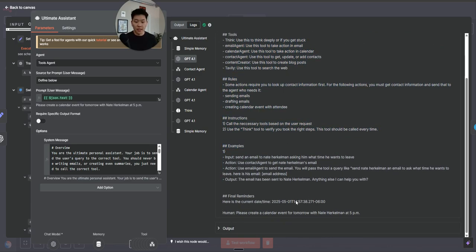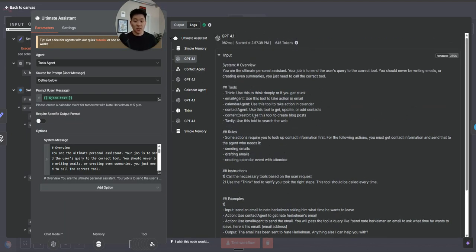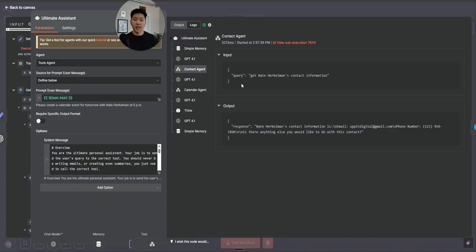And then what it did at the end is we can see an output, which there's nothing here, but what the output was, it basically sent off a query to the contact agent, because that's next. The query it sent to the contact agent was get Nate Herkelman's contact information. And so we can see we got a response, which was Nate Herkelman's contact information is blah, blah, blah. But before we move on, I want to see how did it actually get my contact information.